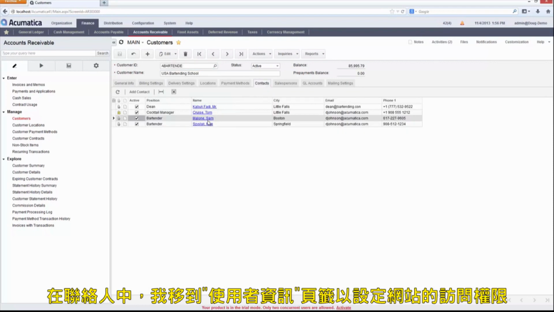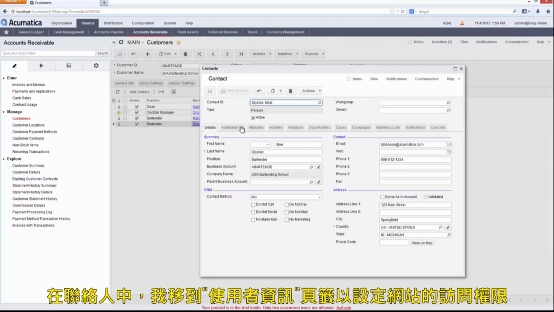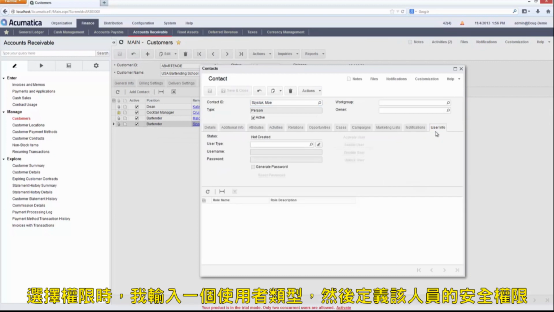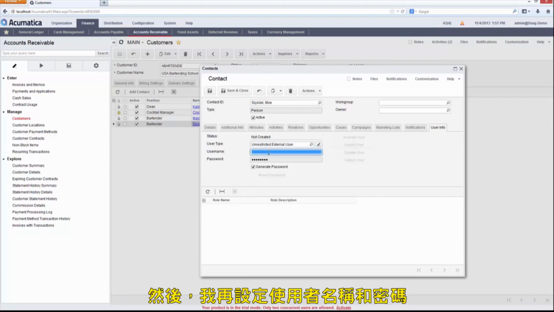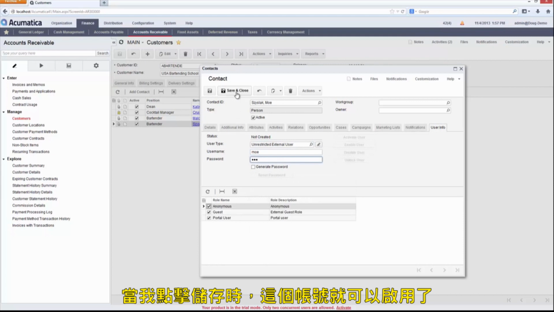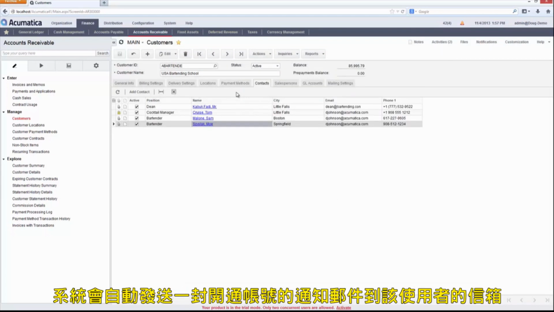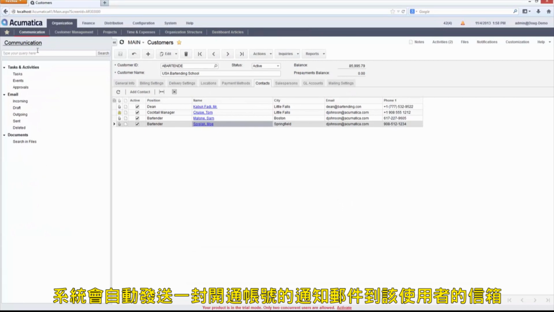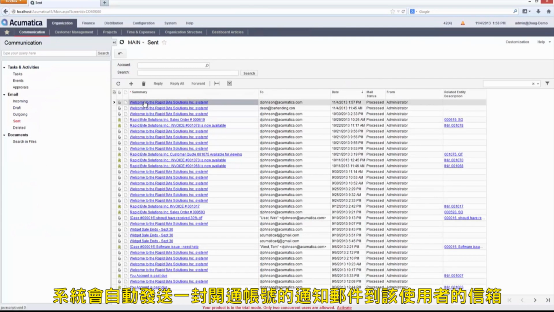Within a contact, I navigate to the User Info tab to manage access to the portal. To grant access, I enter a user type that defines the default security permissions for this user. Next, I assign a unique username and password. When I save the changes, the user account is created and activated. A notification email is automatically sent to the user with login information.